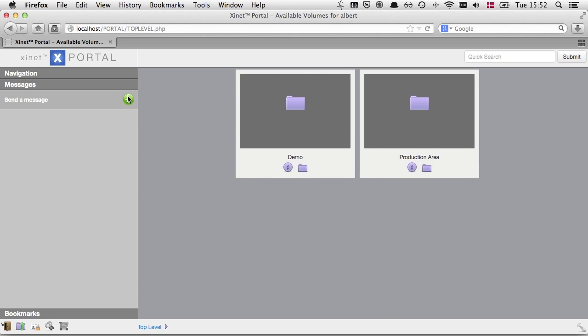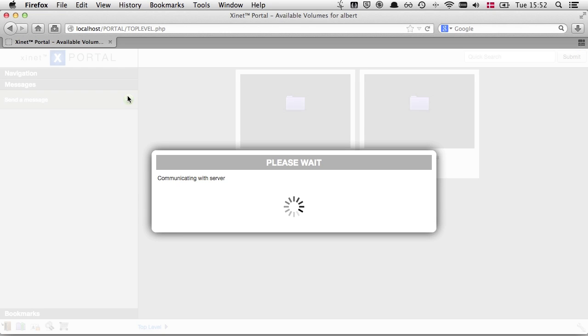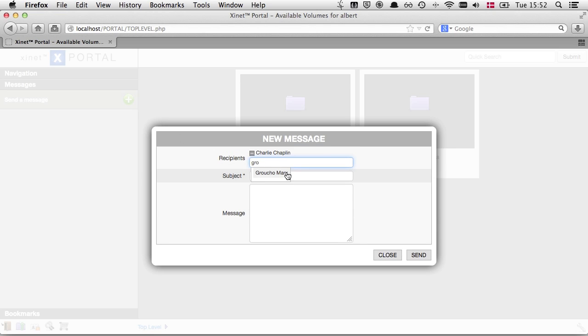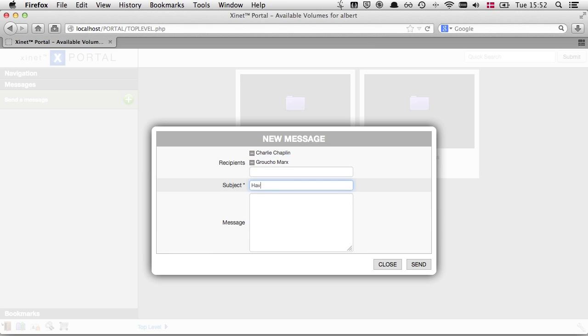Now I will send a message to another system user, so I click the plus icon to create a new message, and I start to type the user's name, Charlie Chaplin. And I might as well add Groucho Marx while I'm at it. Just like emails, you can add a subject and a main message. I'm writing to ask if Charlie and Groucho have the files they need for their next job, or if they need help. And I'll send it off by clicking the send button.